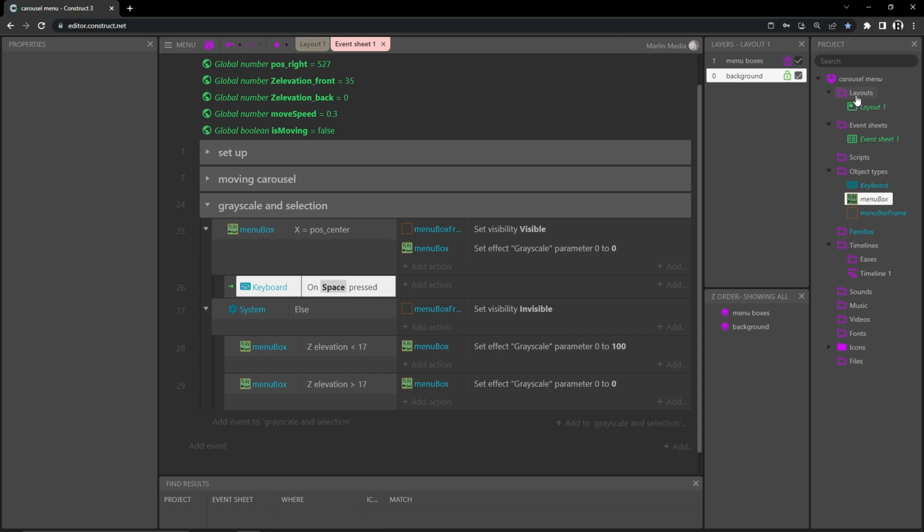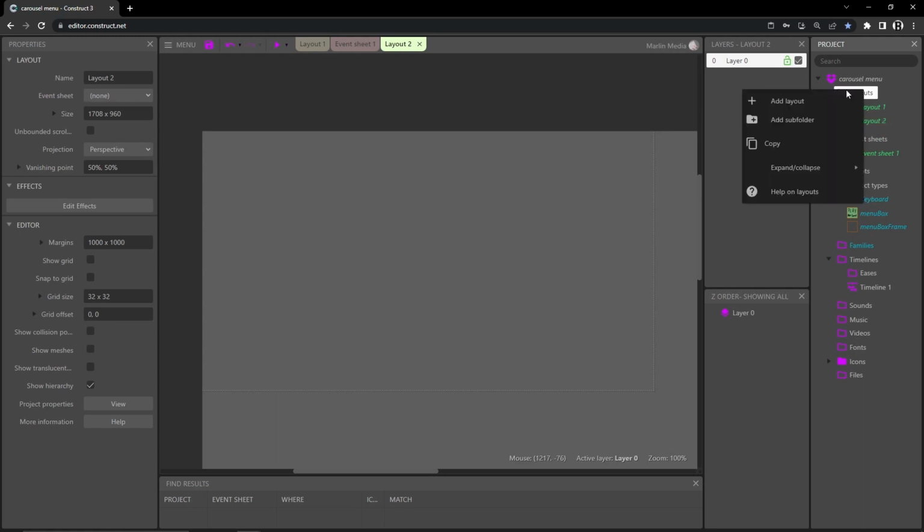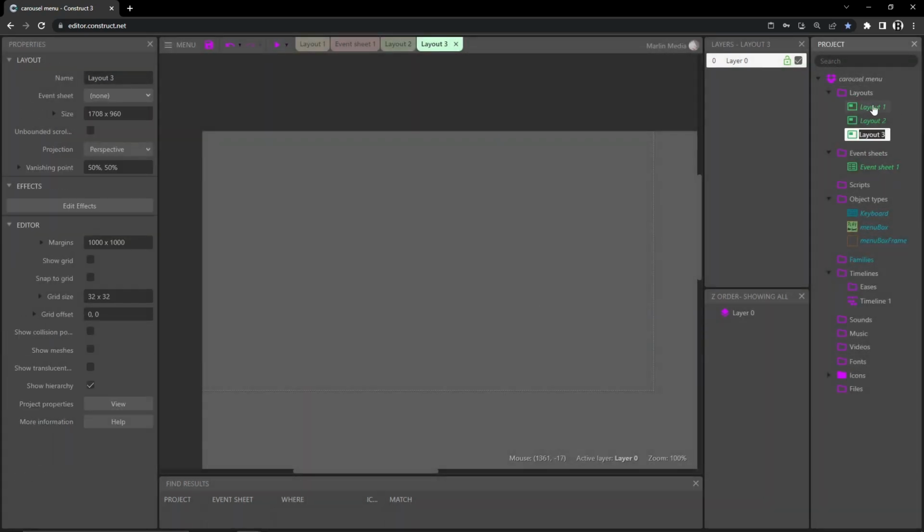So let's come over here to the layouts, and I'm going to right click on the layout folder and add a layout. Just the layout only for now, layout 2, and then I'm going to do it one more time. So we have layout 2 and layout 3. Let's say I'll call this settings, and then I'll change layout 3 to continue.